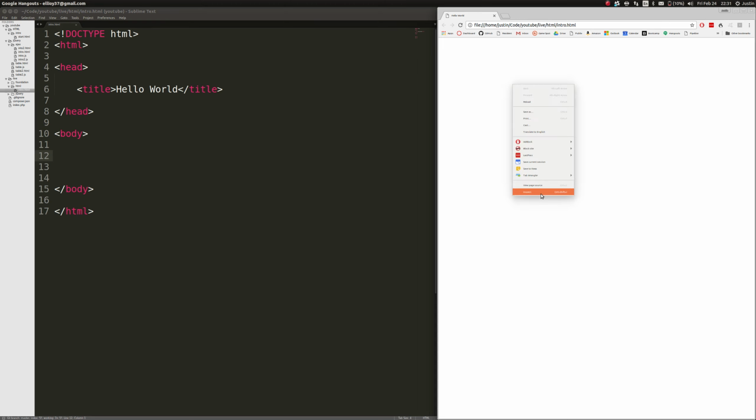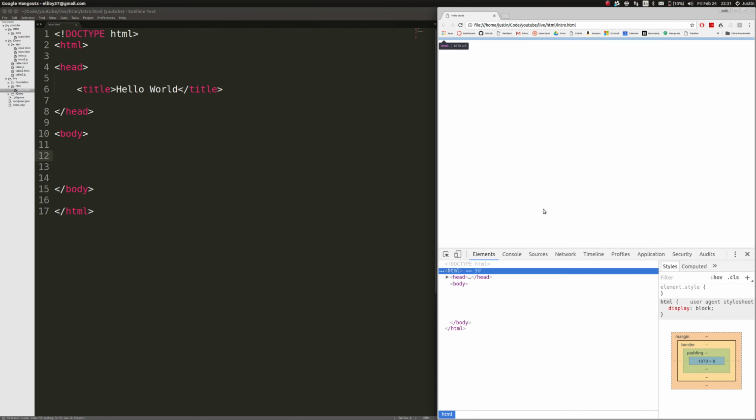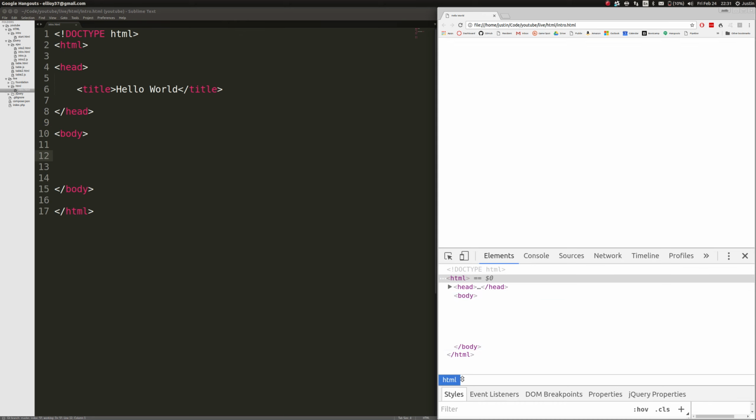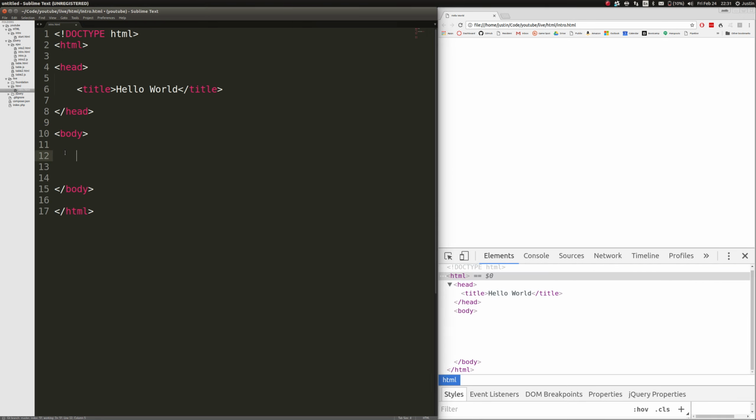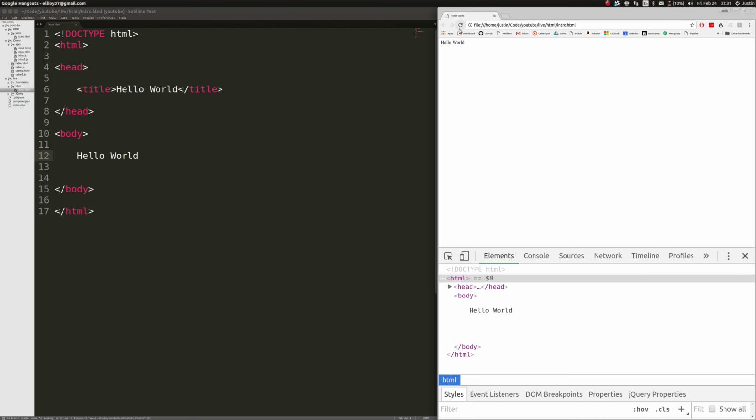But if you open the inspector, right click inspector, you can see that this is what the inspector right here is loading. So it's loading our head tag with hello world, and obviously there's nothing in the body yet. So this is where we can write hello world. Notice that I now put hello world to the page.